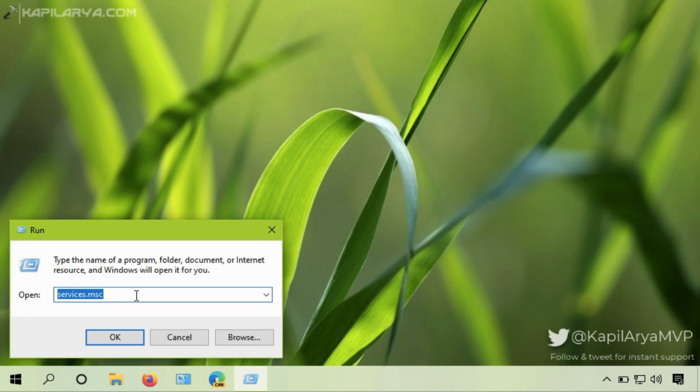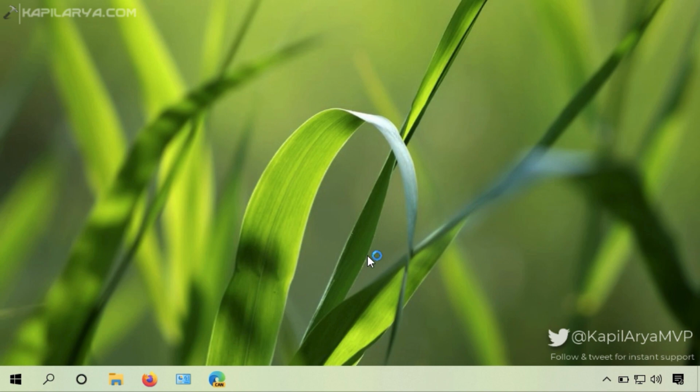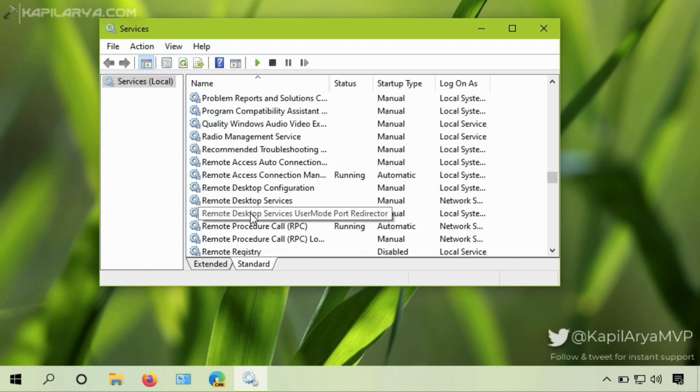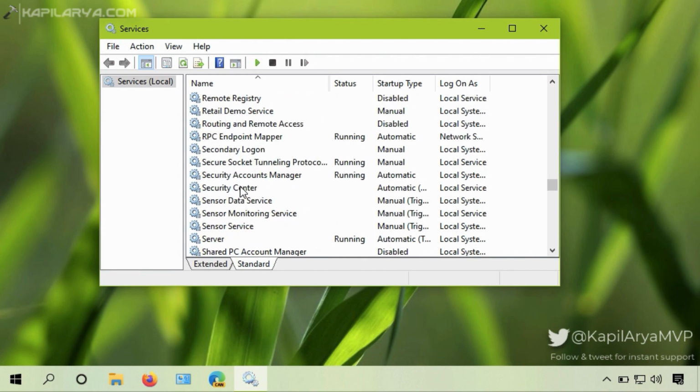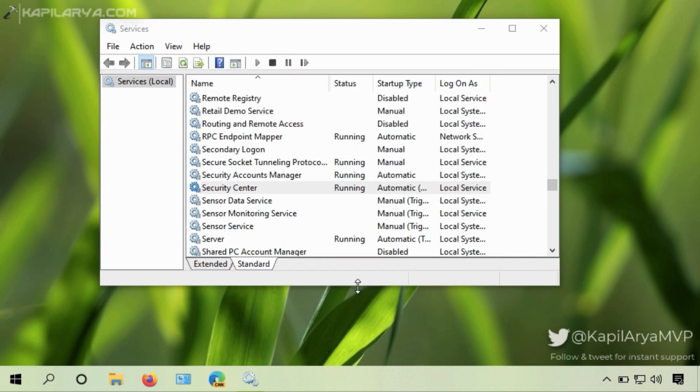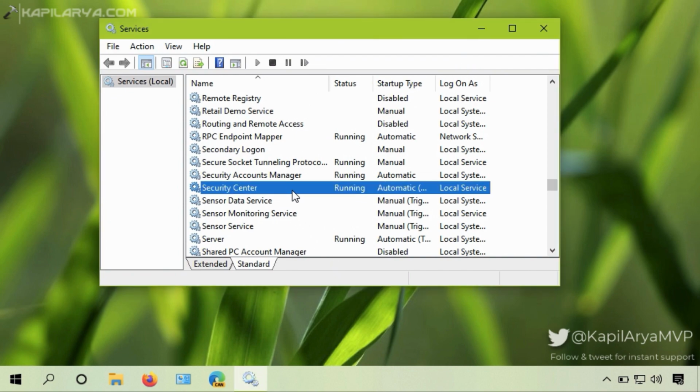To confirm the status of that service again, I will go to the Services snap-in. And in the Services snap-in you can see that the service is still not running, so I will just start it as it was set to Automatic (Delayed Start), and now the service is running and there are no messages in the Security and Maintenance section of the Control Panel. This means the issue is resolved.